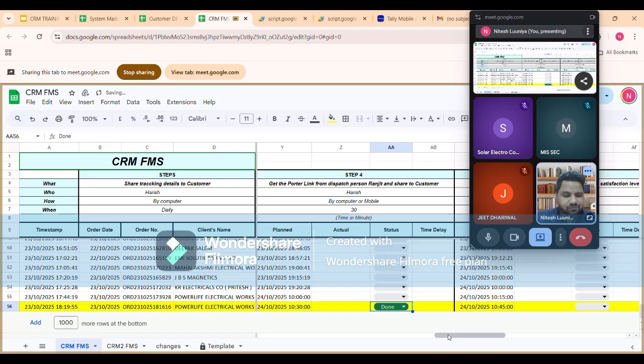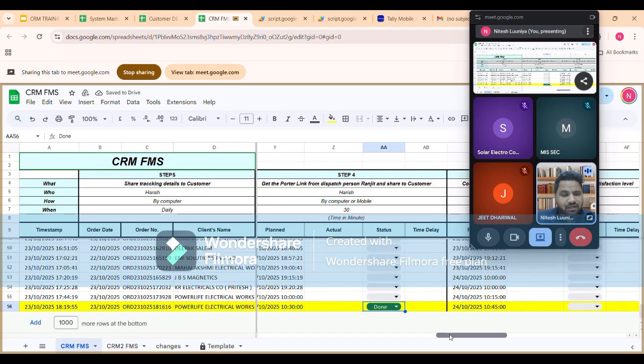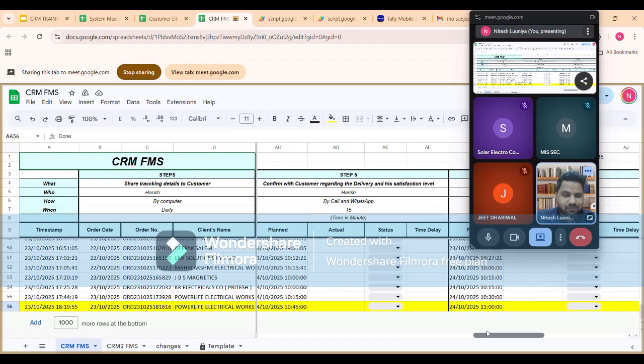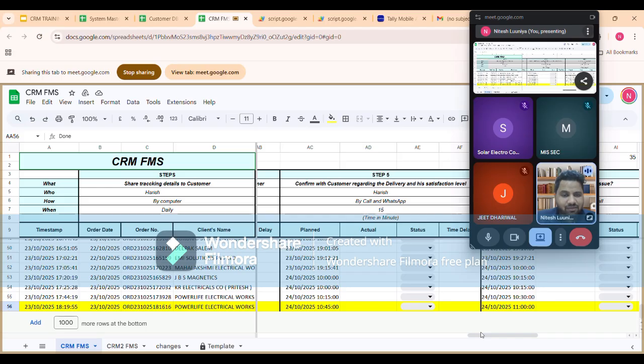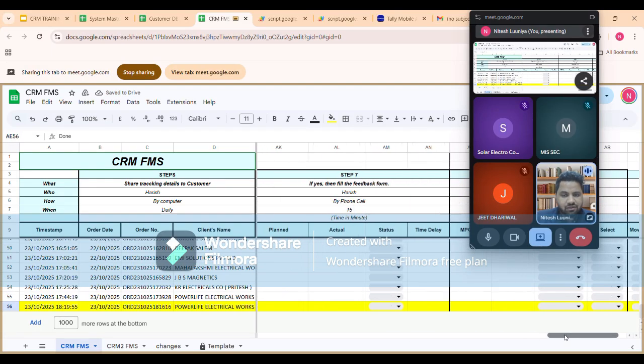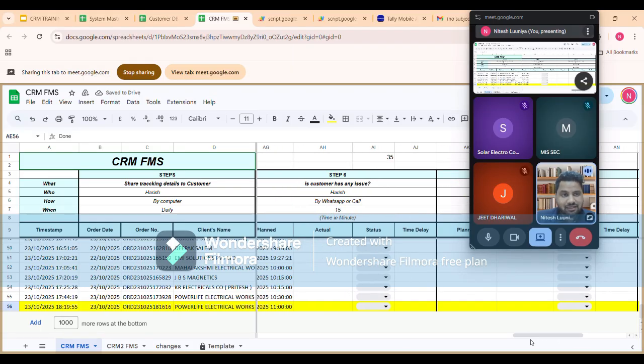Now confirm with the customer regarding the delivery. Once the customer receives the material, you have to call and get the acknowledgement here. While receiving the material, if the customer has faced any issues, you have to ask him here. You should not keep calling the customers regularly. You have to do this in 4 to 5 steps, so club 2 to 3 steps together and do it.